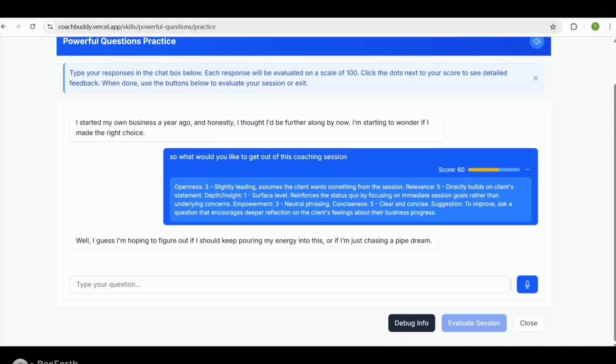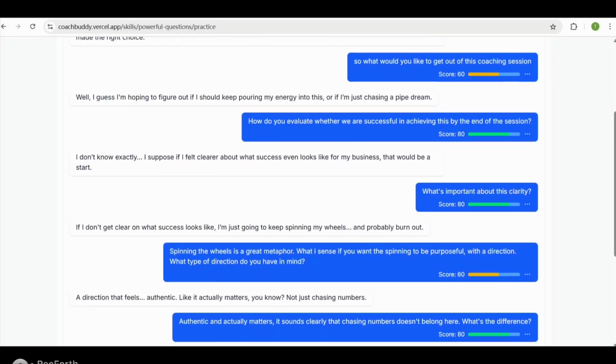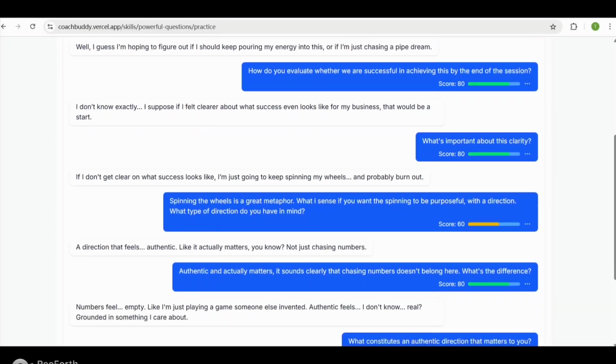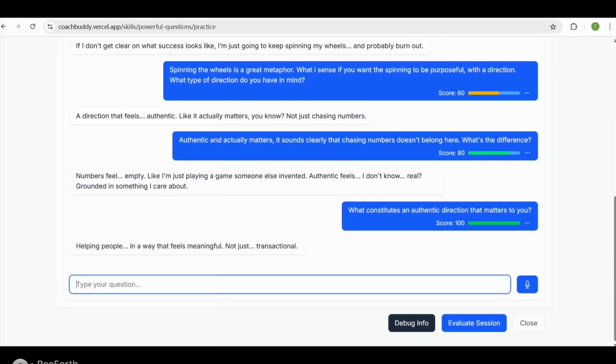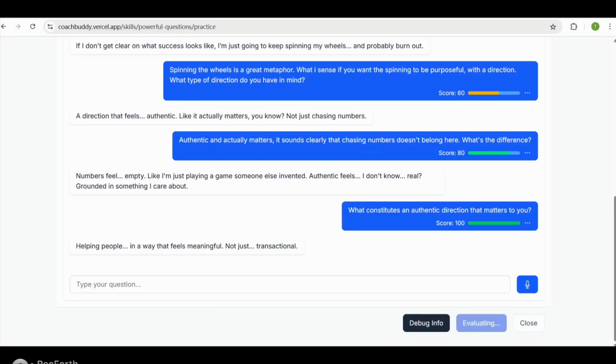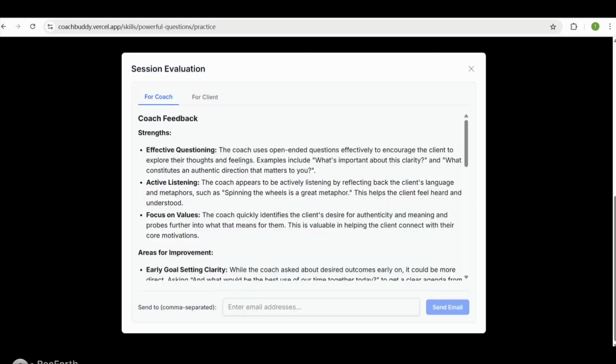Right now, evaluation is grayed out because this is still too short. But if you coach this simulated client for long enough, then you will be able to evaluate your performance overall in terms of powerful questions. Now we have accumulated quite a few rounds of interaction. As you can see, there are different questions asked, and the simulated client tries to stay in the role and answer as a client. Now, let's say we are concluding this session, you can click on evaluate session, and later it will generate a report for you.